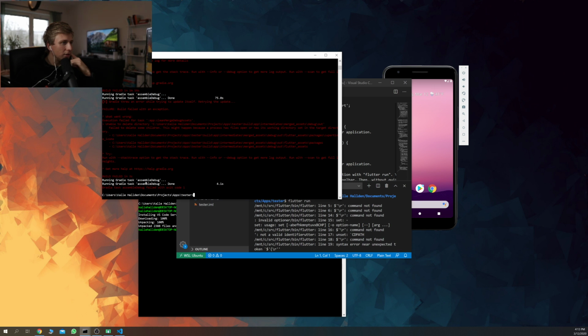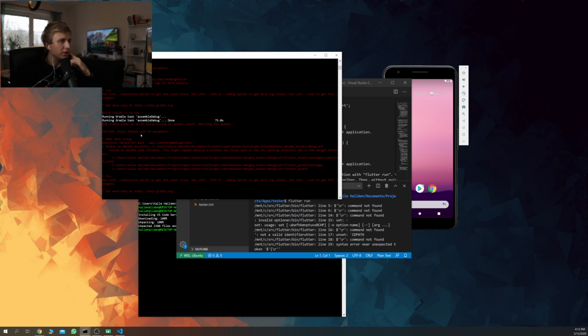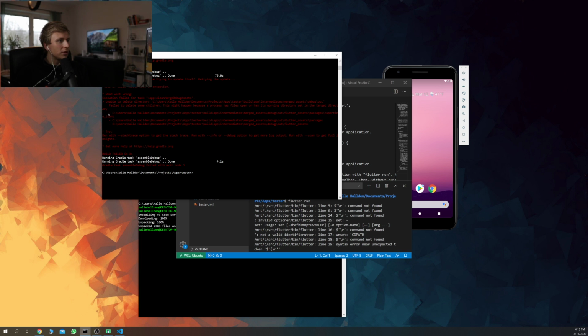Gradle threw an error. Okay, the build failed. Why did the build fail? Gradle threw an error while trying to update itself. Try run with the stack trace option, the info or debug option, to get full insights and more help.